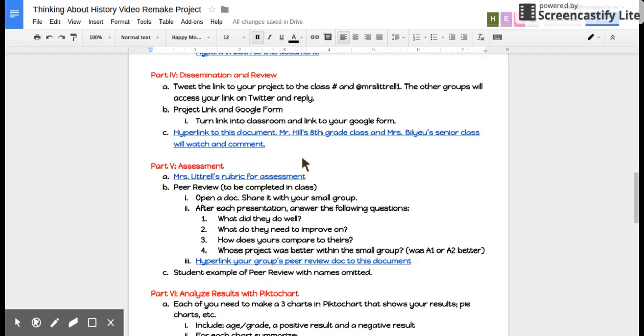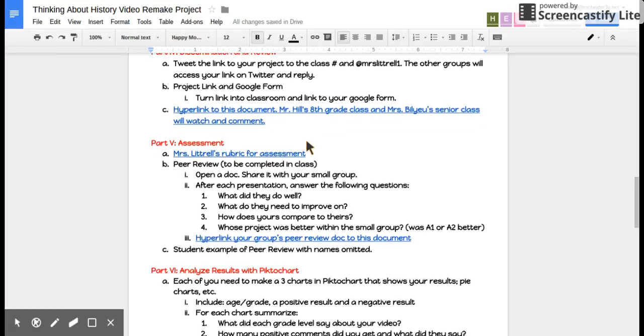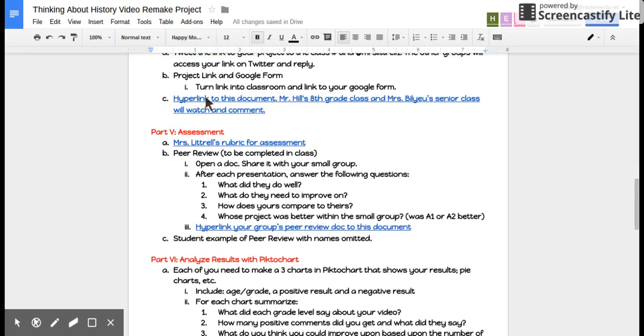Okay. We're going to tweet the link to your class hashtag and at Mrs. Littrell 1. But we're also going to make sure that you turn in your project link and your Google form link into Classroom for me to grade. And then this is letter C. It says hyperlink to this document. All you're going to do is basically hyperlink your information there.